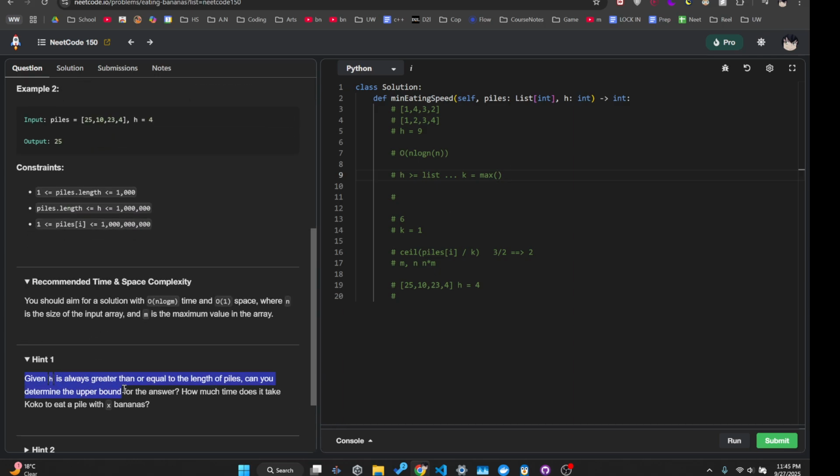So what did it say? Given that h is always greater than or equal to this thing, can you determine an upper bound for the answer? How much time does it take for Coco to eat a pile with X bananas? That's a great question. Yeah, so okay, so in this case it's 4. This case is 1. This case it's 2. So we have 4 here, right? And then we have 2.